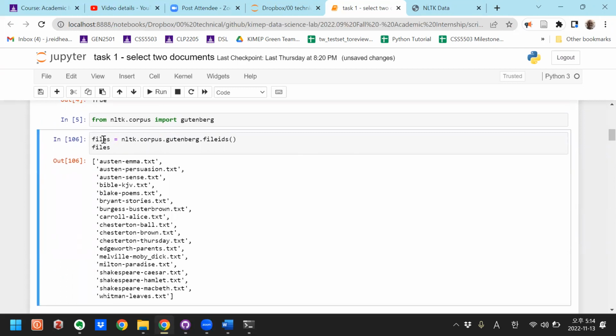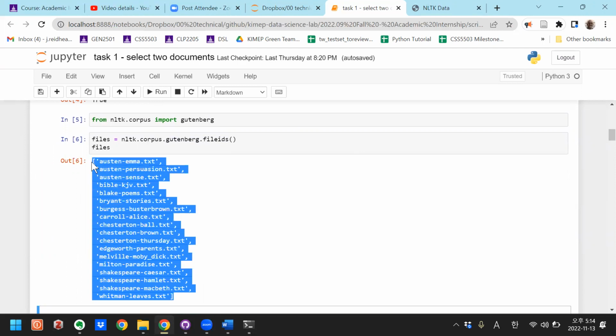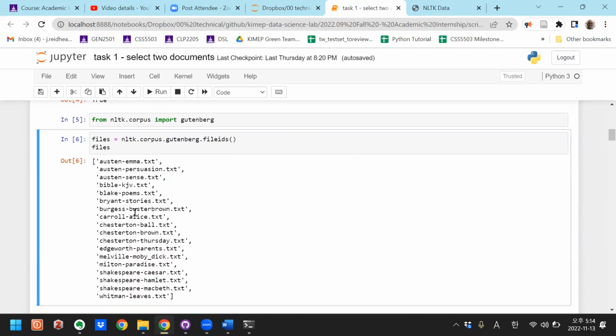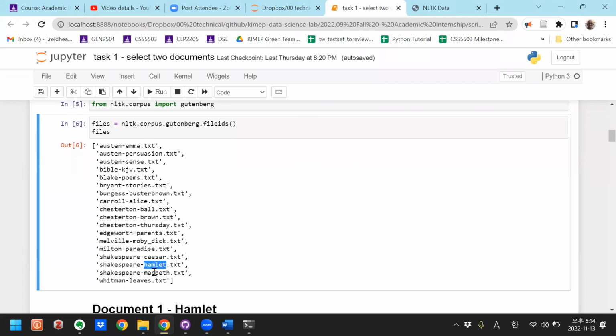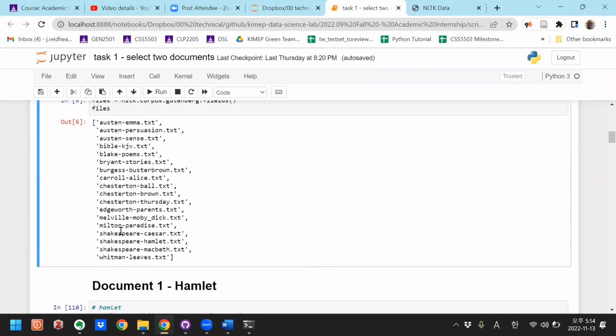Now you can check out the file IDs in this corpus. The Gutenberg corpus includes 20 full-length texts of famous novels and plays. It includes Jane Austen's Emma, Persuasion, and Sense and Sensibility. It has the full text of the King James Version of the Bible, some poems by Blake and Walt Whitman, and 3 plays by Shakespeare. There's also Alice in Wonderland by Carroll. You could pick any 2 of these if you wanted. I'm going to use Hamlet and Macbeth as my 2 examples for the rest of these tasks.